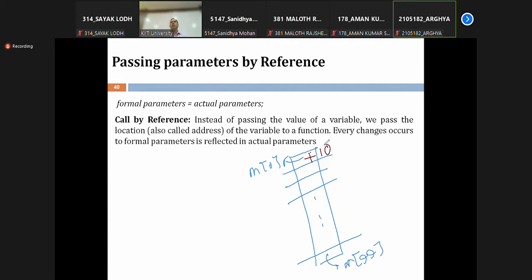Now, if I ask you to write a function which will give a grace mark of 10, how many marks do you want to modify? Hundreds? So you have to declare 100 formal parameters. Each parameter will get one value: m0, another will get m1, m2. Then I can do the updation.